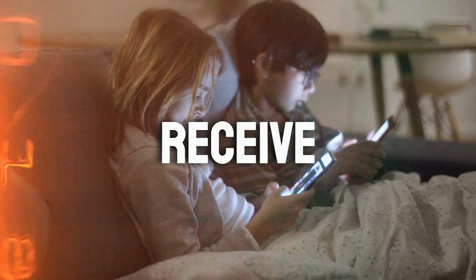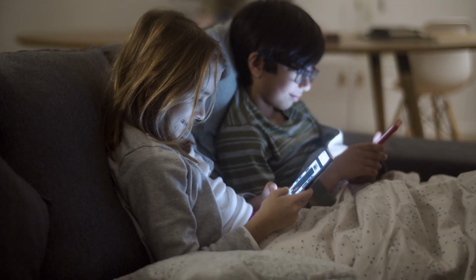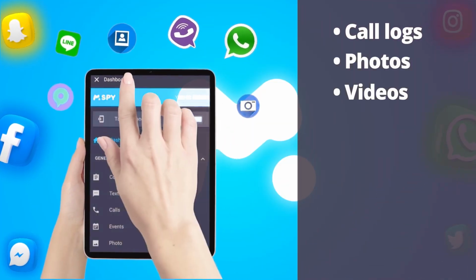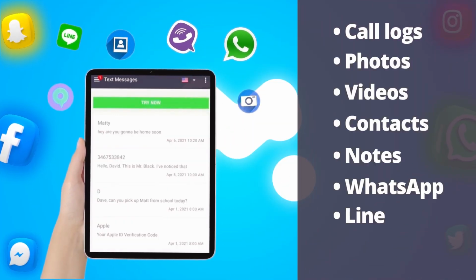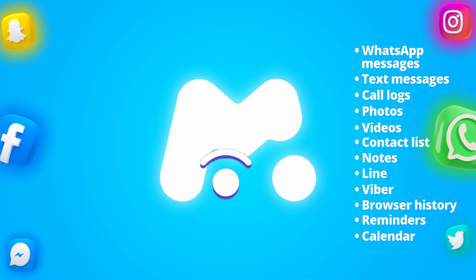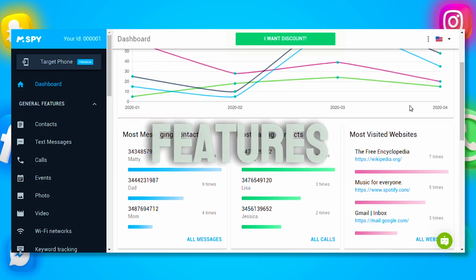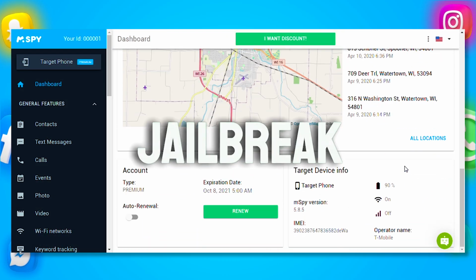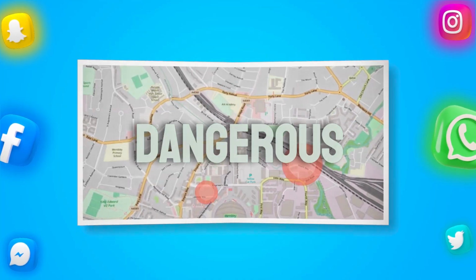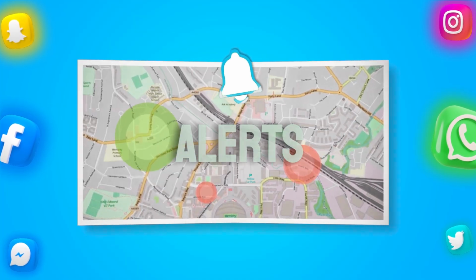Once set up, you'll receive data from their phone whenever they are connected to the same Wi-Fi network. This includes call logs, photos, videos, contacts, notes, WhatsApp, Line, and Viber messages, among other features. As you can see, Wi-Fi Sync offers more functionalities compared to the iCloud method. For even more features, mSpy offers a jailbreak option. This includes monitoring their exact location, setting safe and dangerous zones on the map, and receiving alerts when they cross these zones.